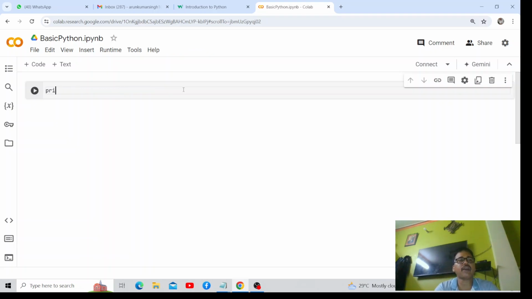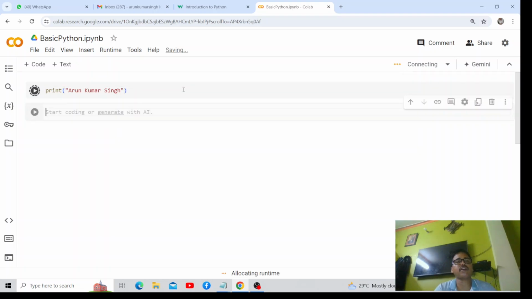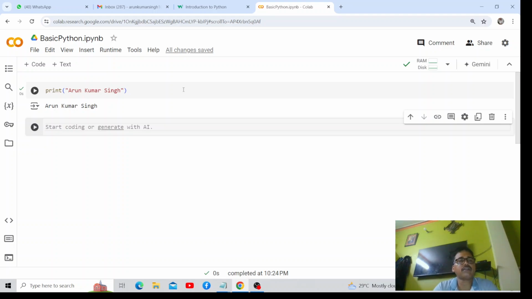If I want to display my name here, I use the print function, and suppose this is what I have entered, my name. Now the question is how to execute this cell. This cell can be executed just by pressing shift and enter. Now you can see that a little animation is going around that cell, and here you can see that this has been displayed.